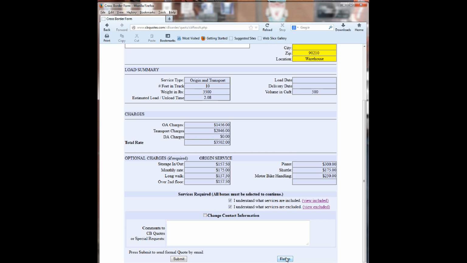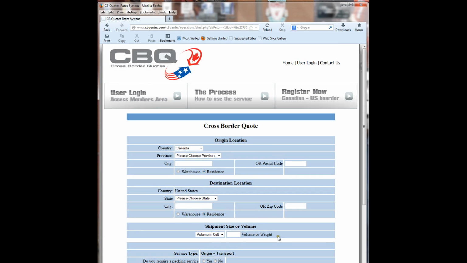The return button brings you back to a blank page. So here we go. And we're back at a blank page again. In this particular case, we'll go very quickly through it once more.